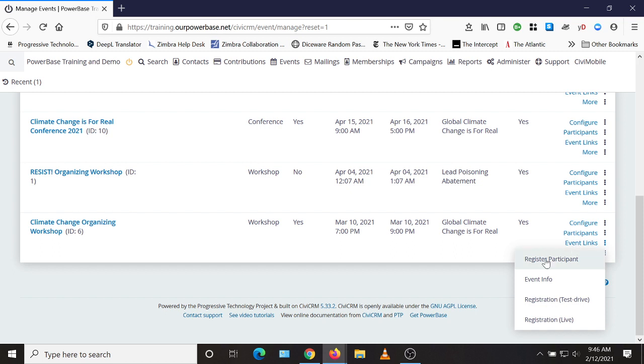Most importantly, the event info is the link to the event landing page, where you set up some description about the event, and then it will have that register button or whatever text you put on there. This registration link is just the page where you're collecting the data. So it's just the sign up page, where you're collecting the name, email, things like that.